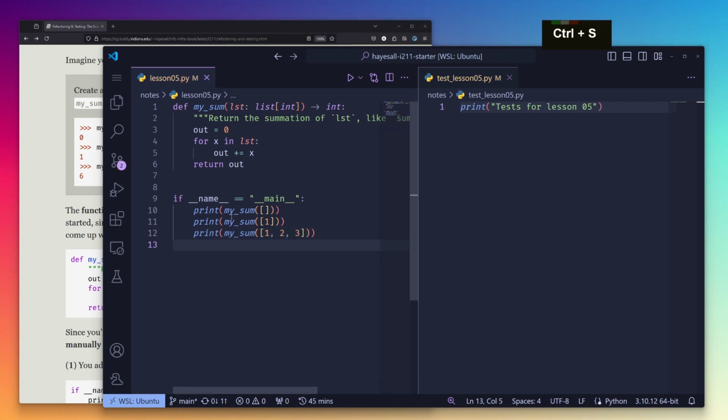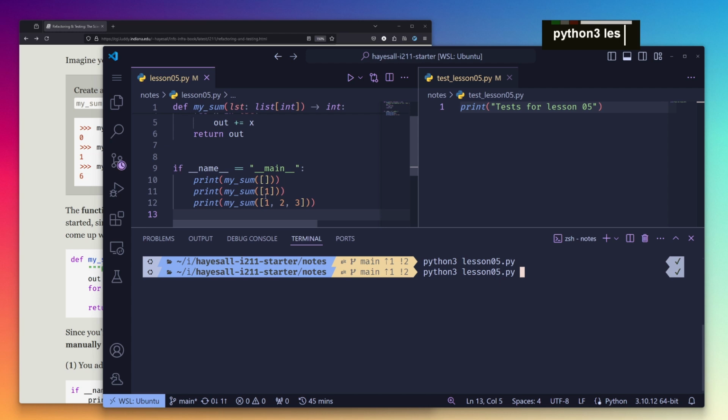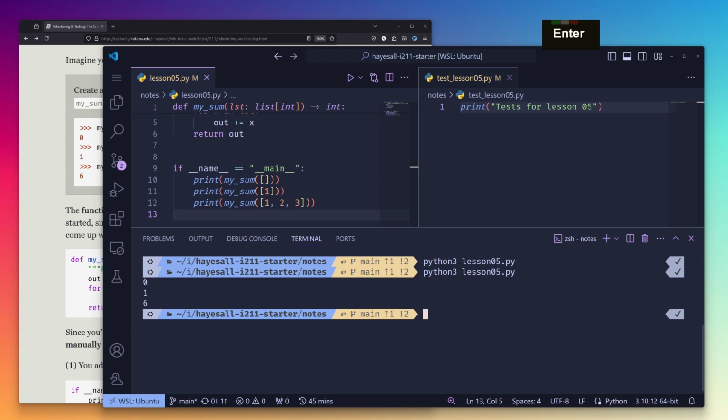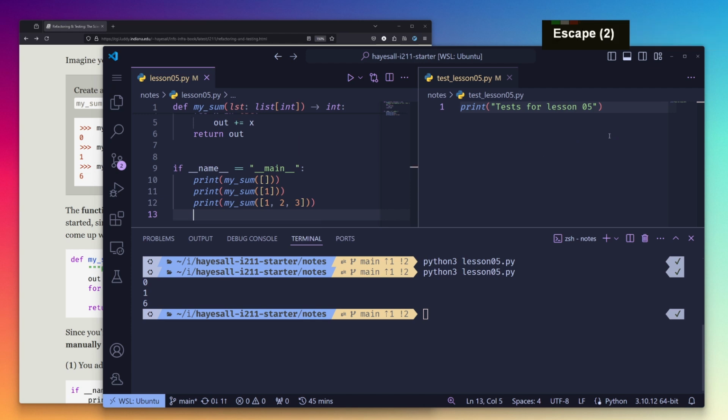Okay, so we have 1, 2, 3 function calls. When we run lesson 5 now, we probably are going to see 0, 1, 6. Let's see if that's what happens. Yeah, so 0, 1, 6. So here's the first way that we could have tested. Let's call this the main block manual testing approach.